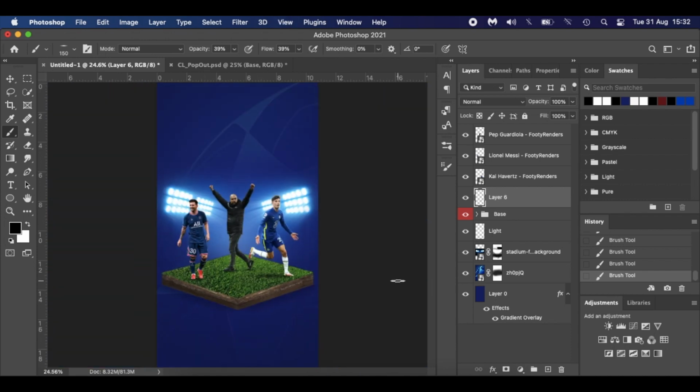Yeah, come out of there. Okay, so we've added some shadows to the feet, so it's just helping them blend in. Okay, we'll call that one shadow. Just double click on the layer name and name that.